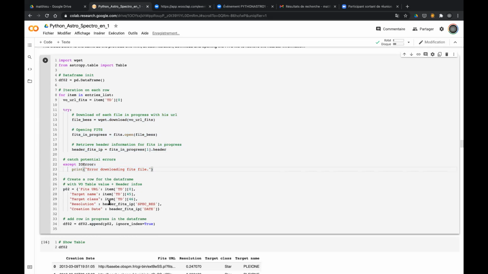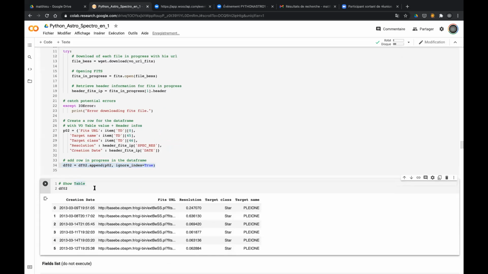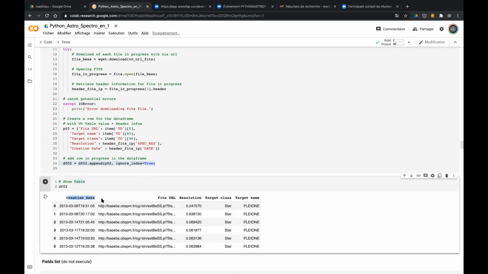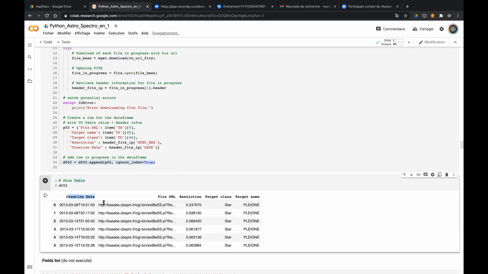After that, I create again a data frame, and now I put inside the header FITS, resolution and the date. You know, you have access to the header, so you can put it in your data frame, and I add this dictionary, this row, to my data frame, and I can show it again. There is ascending order. So I have the creation date from the header, the FITS URL, resolution, target class, and the target name. So we can play a lot with it.